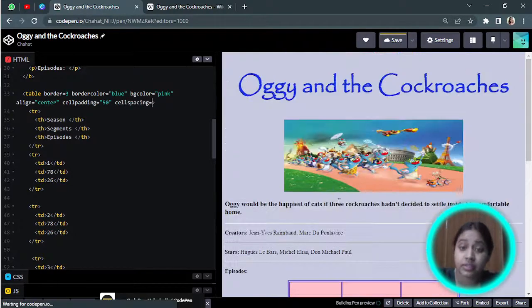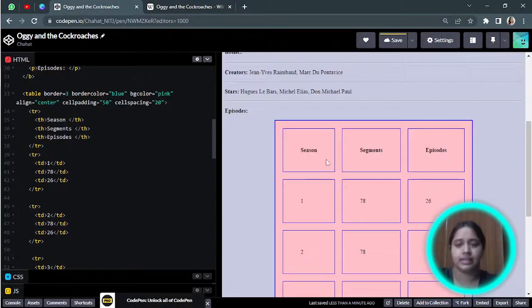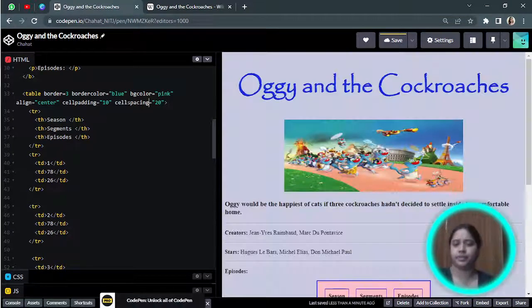So right now there is no space between the cells. If I will put the space, let's say 20, this is the cell spacing. Now this is the 20 and this is the 50. This is the difference between cell padding and cell spacing. Padding is inside the cell and cell spacing is in between the cells. Okay, so let's make it little good. Cell padding, let's say have it of 10 and cell spacing 20 seems good.